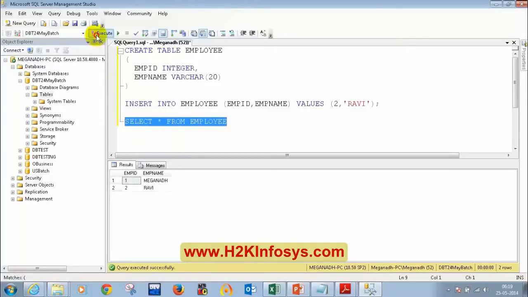Okay, and if you want to see only a particular column, you need to give the column name here. So you need to give employee name here, select employee name from employee. If I execute this, I'll see only employee names. If I give star here, I can see all the columns. Select star from employee, you will see all the columns.